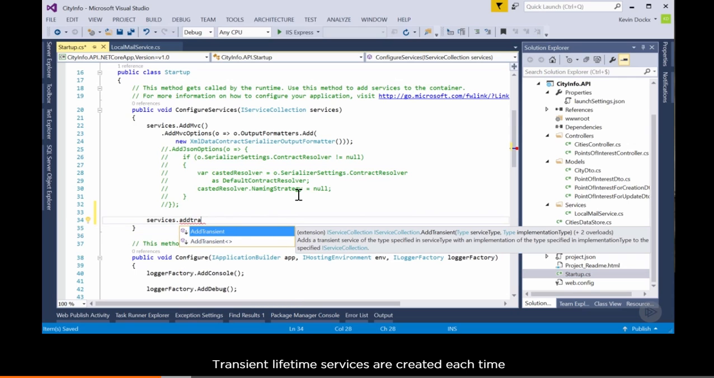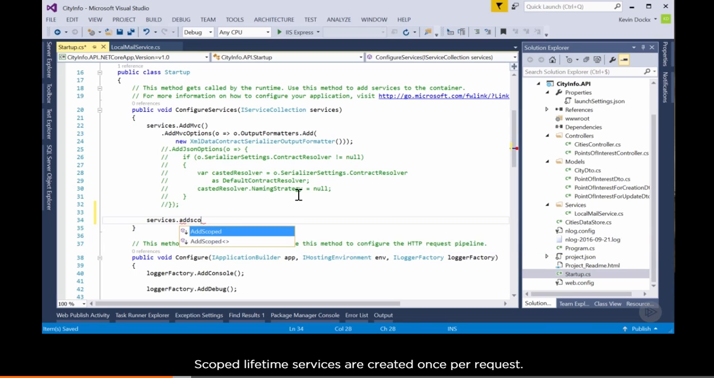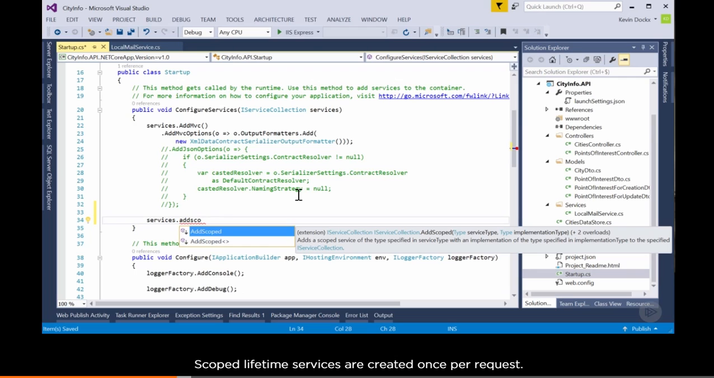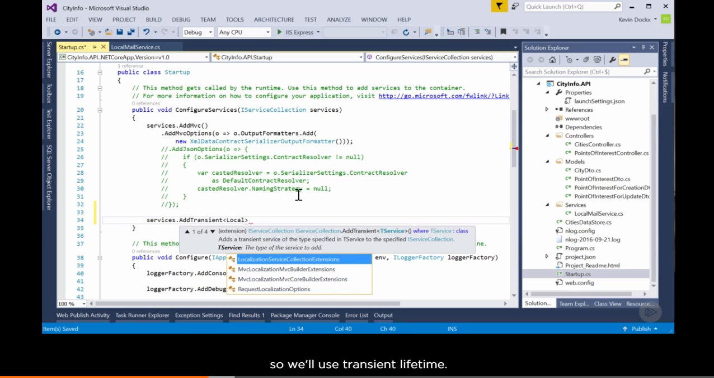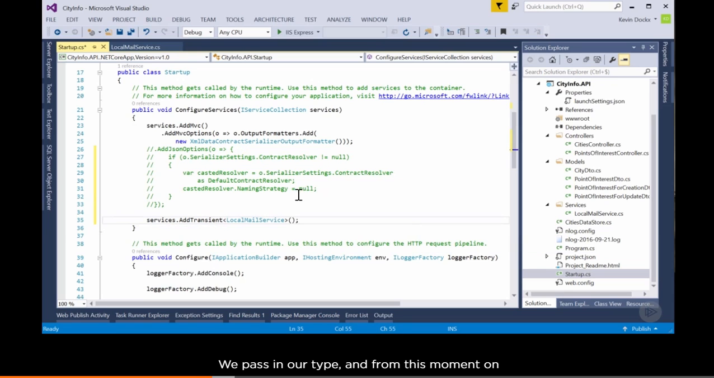Transient lifetime services are created each time they are requested. This lifetime works best for lightweight, stateless services. Scoped lifetime services are created once per request. And singleton lifetime services are created the first time they are requested, or if you specify an instance when ConfigureServices is run. Every subsequent request will use the same instance. Our mail service, well, that's lightweight and stateless, so we'll use a transient lifetime. We pass in our type, and from this moment on, an instance can be injected.